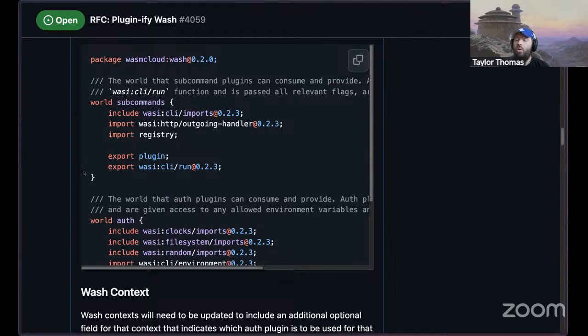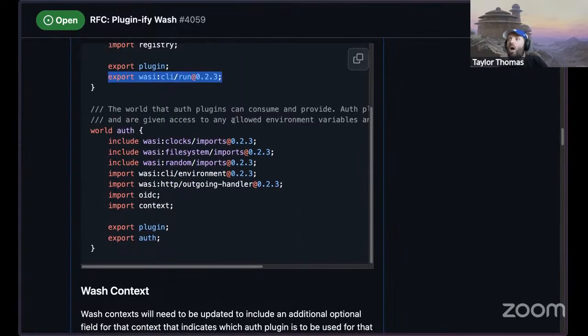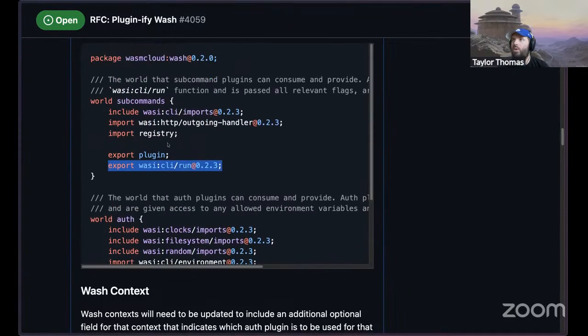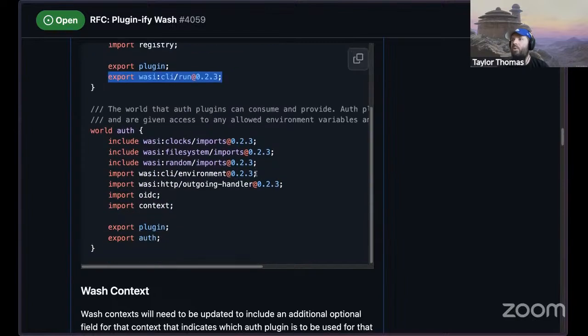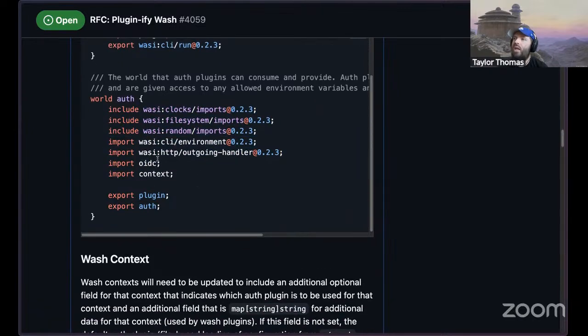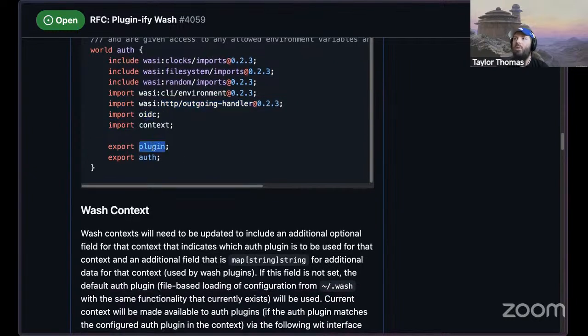You'll see here, the easiest way to see the big high level changes is we'll now have the sub command world, which is your main plugin world. I might rename that world as well. You'll see that the big change is that we import registry and we export plugin, and then we export the wasmCLI run just like we did before. The auth one is a little bit different in that we don't include all of the wasmCLI imports, but we include things like the environment, outgoing handler, random, file system, and clocks for stuff that we need, and then OIDC, and then a new thing called context, which will show below here, and then it exports the plugin interface for registration, and then the auth interface for invocations.